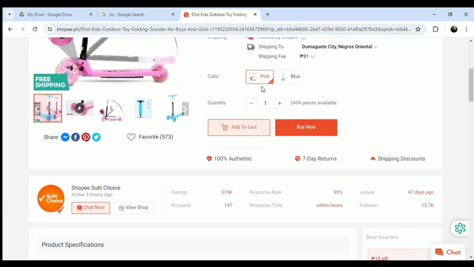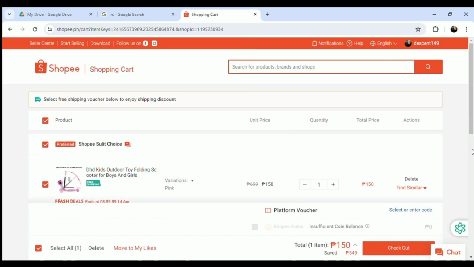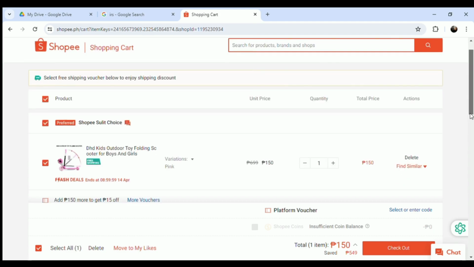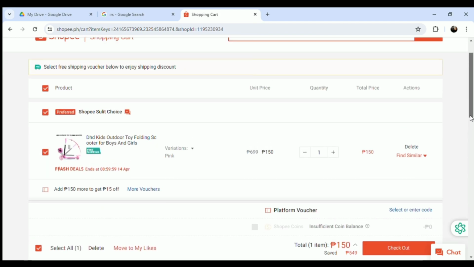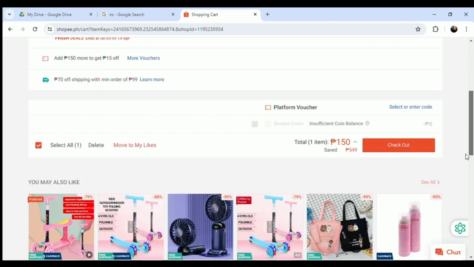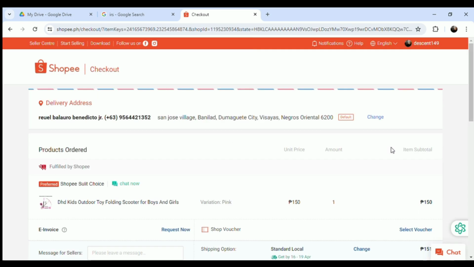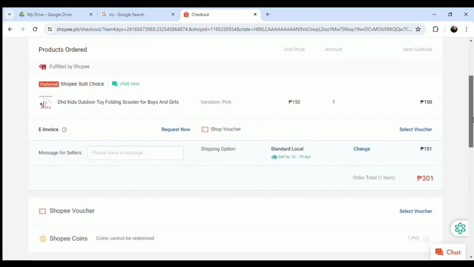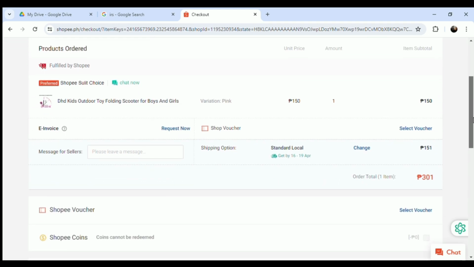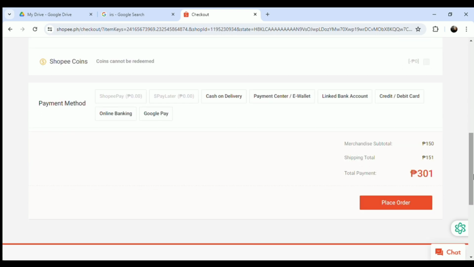I guess you already know what to do from here, like the quantity, and you want to add to cart. Let's go ahead and click buy now. And that's basically it. You just scroll down and click checkout. Once you click checkout, that will ultimately route you to this platform right here. So just scroll down, and after that you can see the price here, everything on your order. After that, just place order, and that's it.